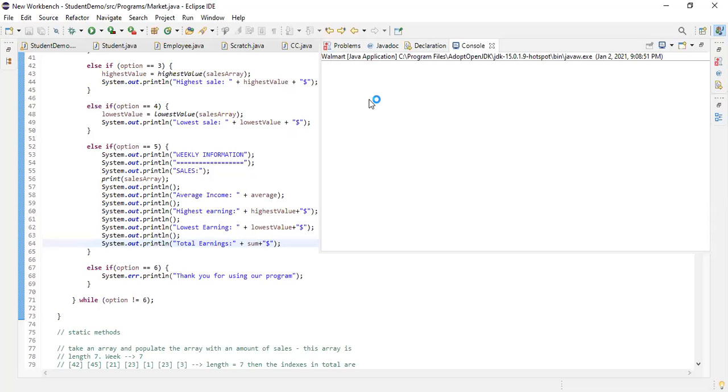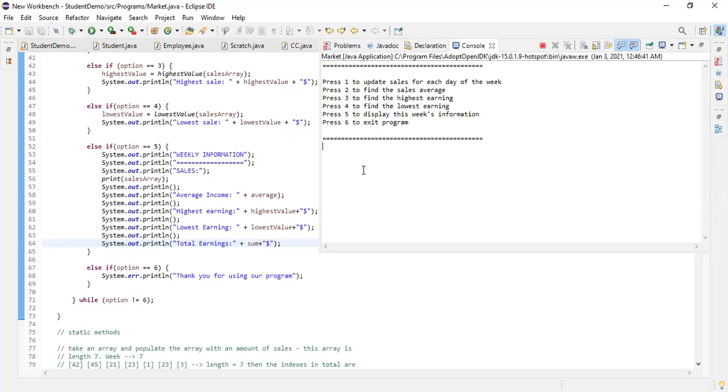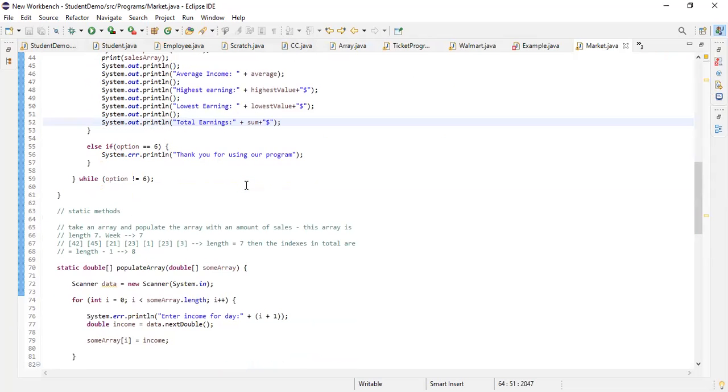But before I go, I'd like to note that there are some things we're able to do which we probably shouldn't be able to do. If you see here, we're able to enter values which don't properly reflect what we'd like. So when we update sales for each day of the week, we're able to enter a negative value, which we don't want. So I think I'm just going to put all of this in part 2 here.